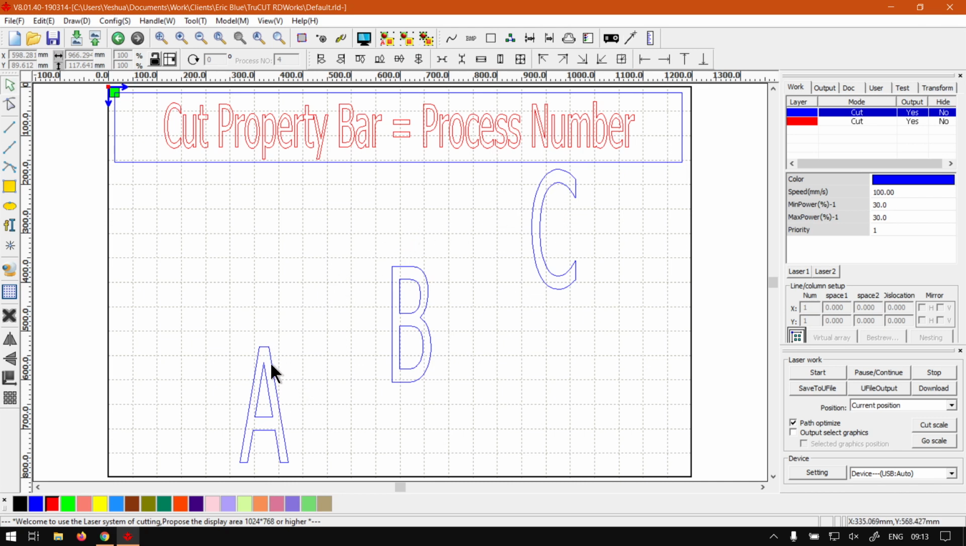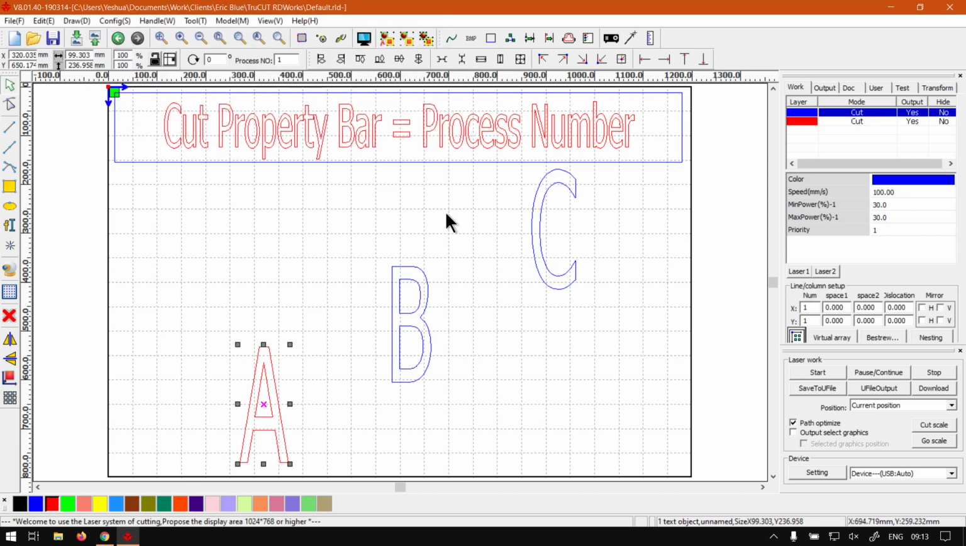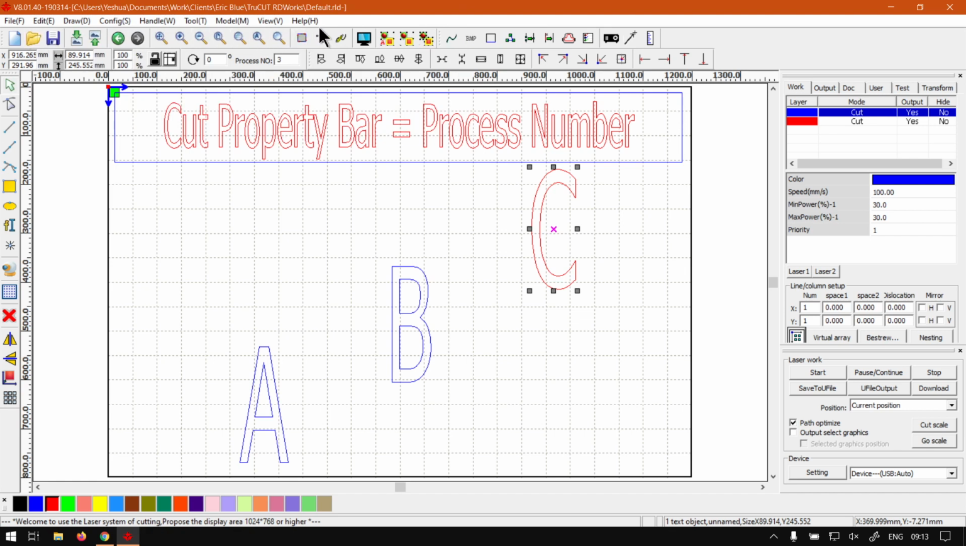So if we select a shape, we can see here on our cut property bar that the process NO or number is 1. And then if we click this one, you can see over there it is 3. So now if I navigate here next to my show path, then over here we can actually see the cutter is going to start on the top right here, head to A, cut it out, head to B, cut it out, head to C, so that's number 3 like we saw, then do the title, outer box, and then it jumps back to the origin point or the beginning point.